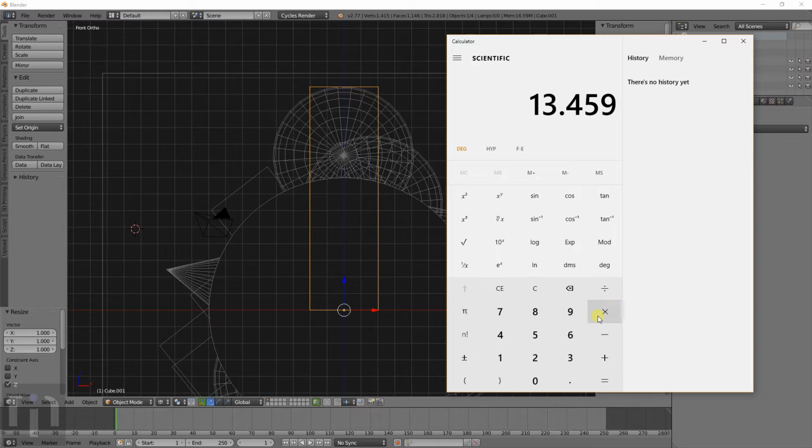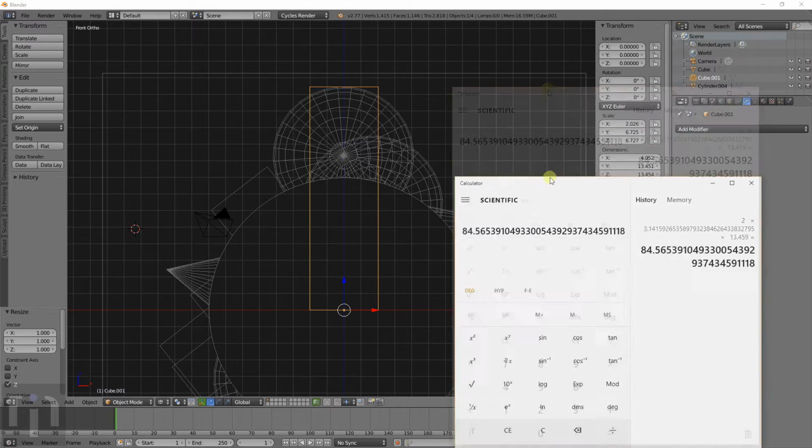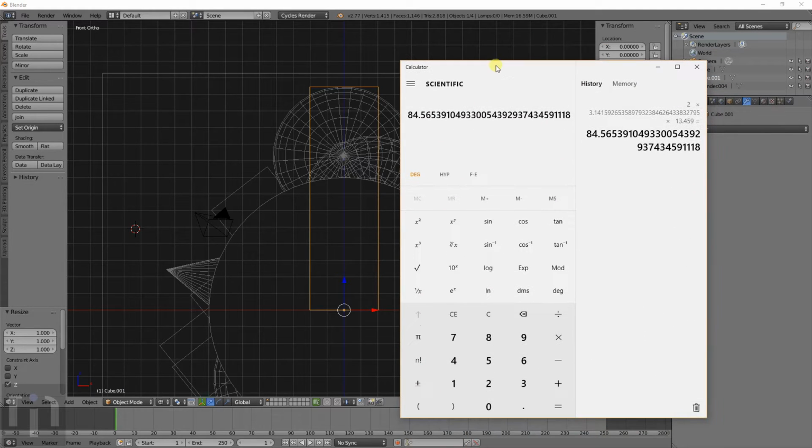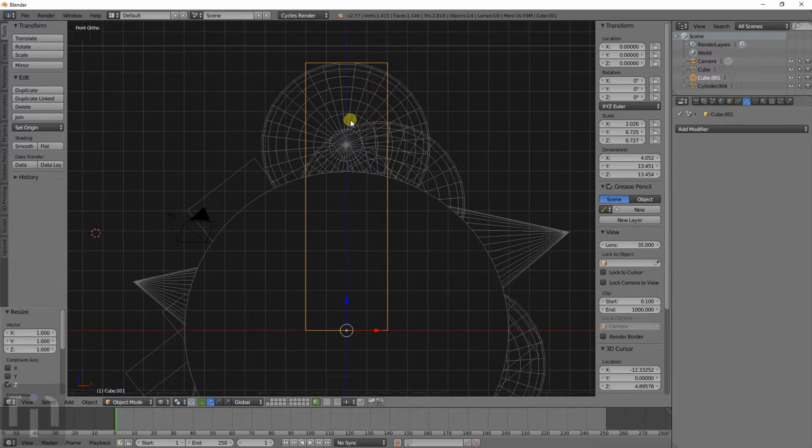So we want to take that times 2. Actually, no, we want to take pi times 2 times that number. Well, it's 13.459 before, but this is close enough for our estimations here. So the circumference that we're going to be working with is going to be 84.5, just to round it off.